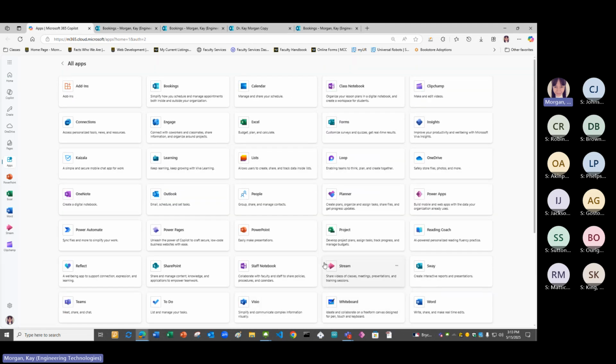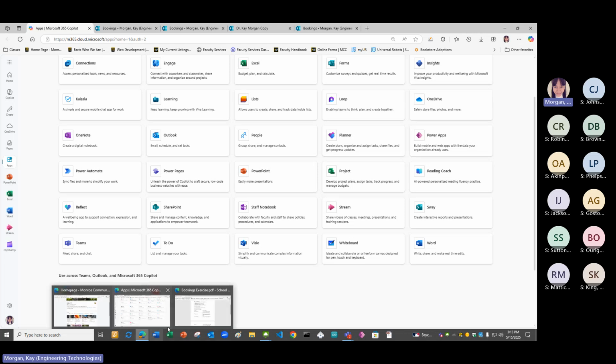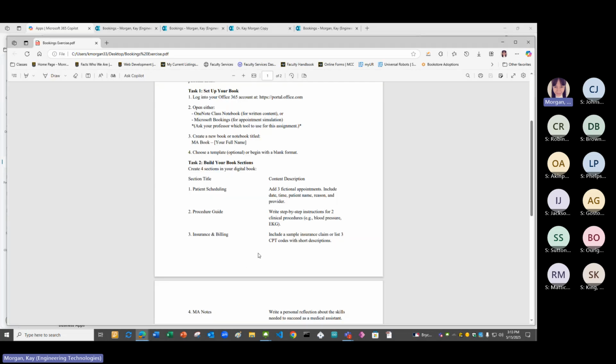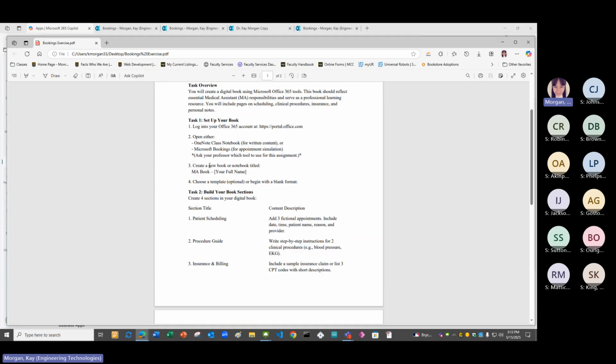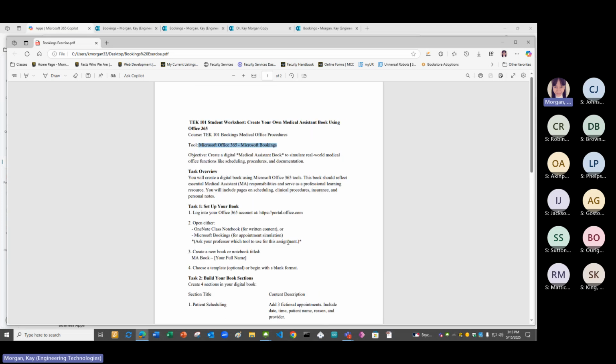I don't even have it here anymore. Anyways, it's a Microsoft deprecated note application. I think this lesson is from old times, so they still use OneNote or whatever. So this is where you are going to ignore this. We will go straight into what I have updated here: just use Microsoft Bookings to do this.